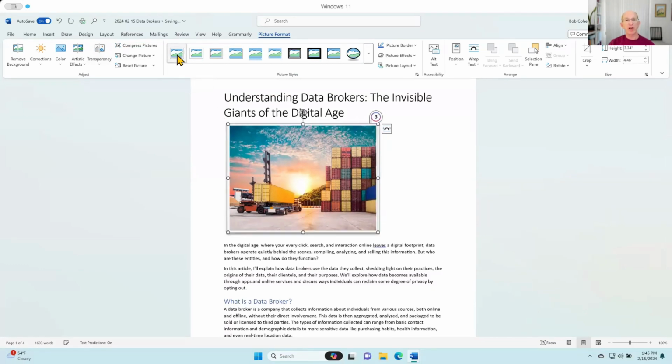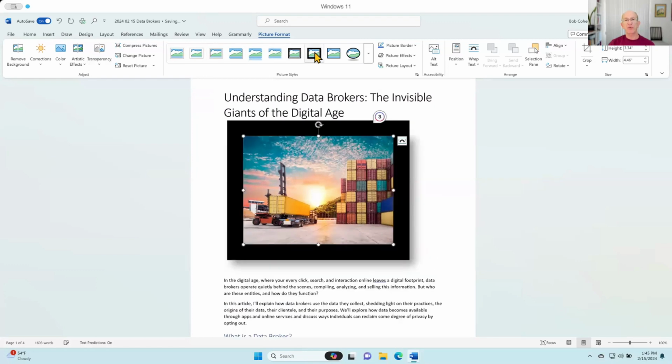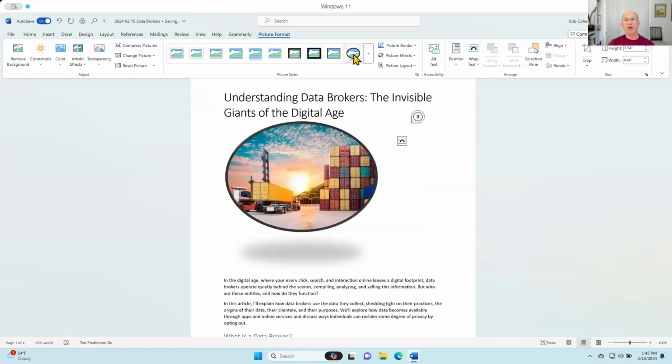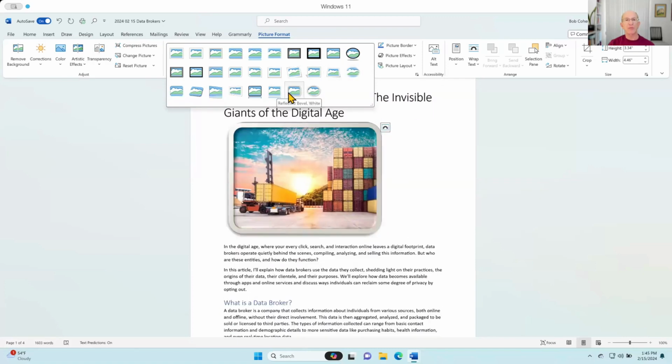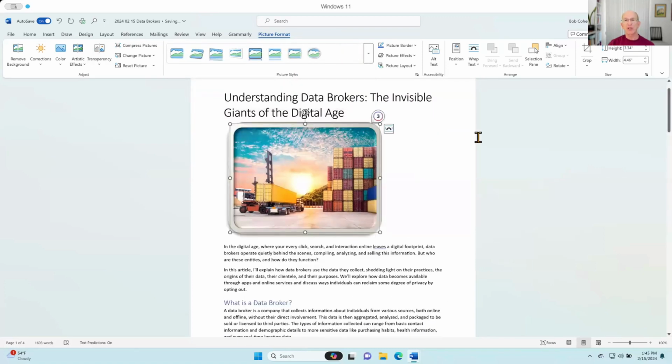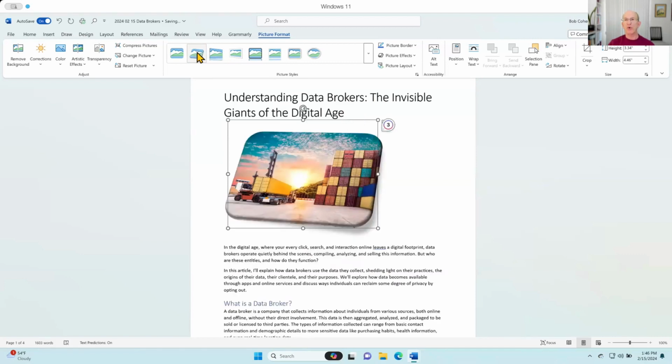A simple frame, or something a little more elaborate, or something with a black background, or something even oval, where it'll format it into an oval. And whenever you see a little disclosure arrow, that gives you a lot more of a selection. So these pictures are completely adjustable, and you can even change the perspective as well and put them on a design if you want to change how things appear in a document.